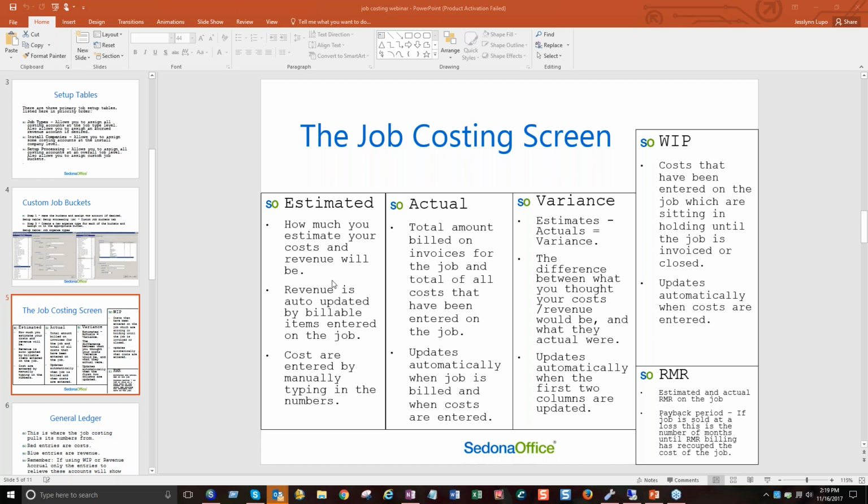Costs, you have to hand enter. You have to type those in for the estimates column. Actuals, these auto update when you bill or when you enter a cost. Your variance just takes your estimates minus your actuals, and gives you the variance.